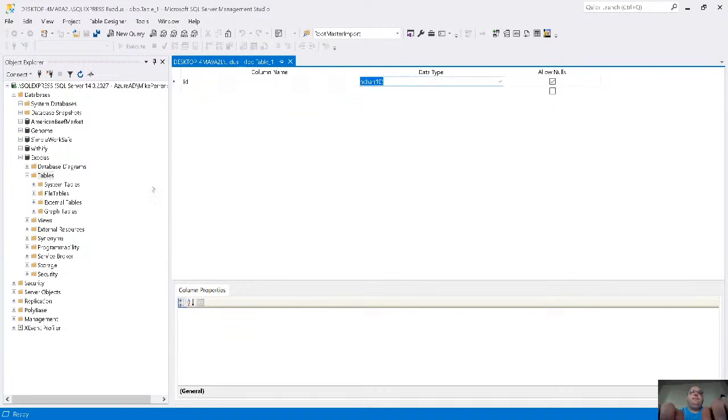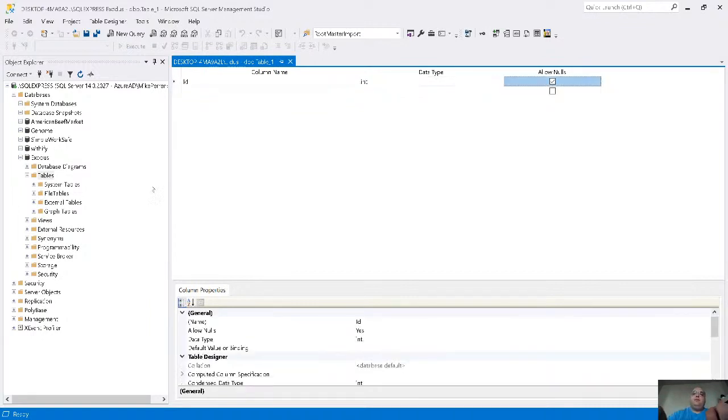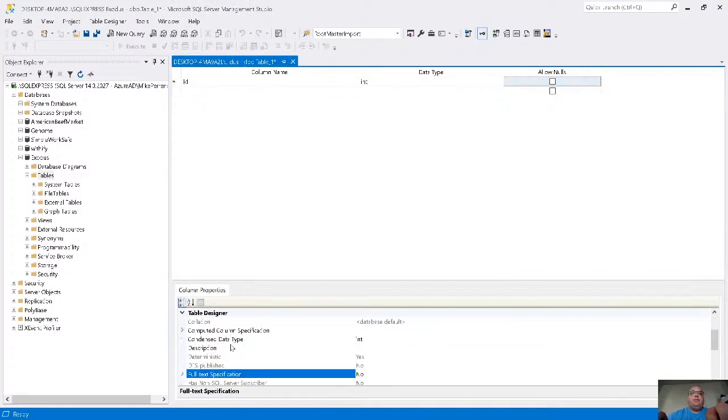So we'll do ID, and we'll just make it an integer. We'll make it the primary key, and we'll make it auto increment, right?